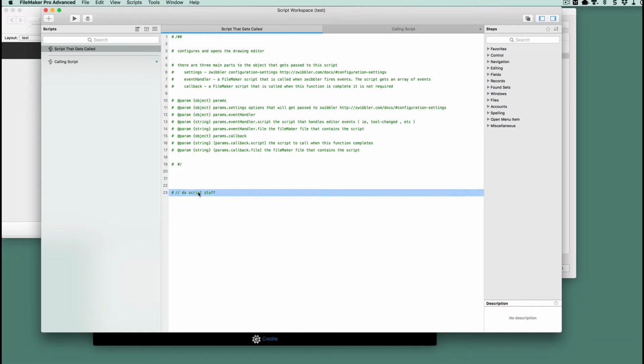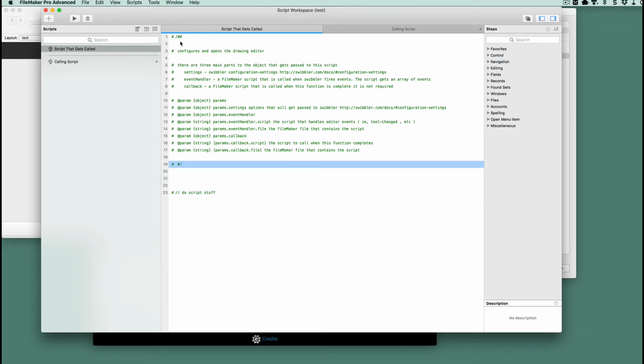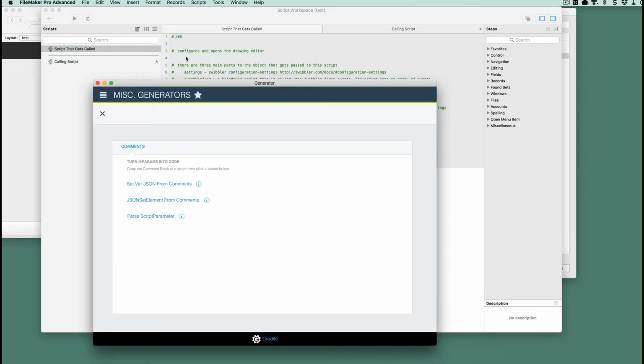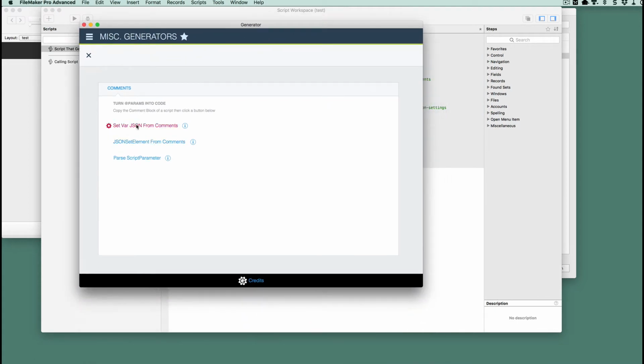And at the top, you get your notes about the actual script itself. There are a number of reasons why we do this, but one is that once we have a comment block like this that is very well structured, we can write some code generation. So we have our generator solution, which many of you know about. First, we can set var JSON from the comment, so we can turn the parameter lines into a series of script steps that build the JSON. We can also set elements from comments, which does the same thing, but this one doesn't use script steps, it uses a calc. And this one will actually parse the script parameter.